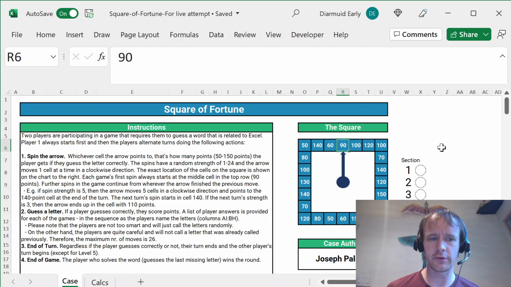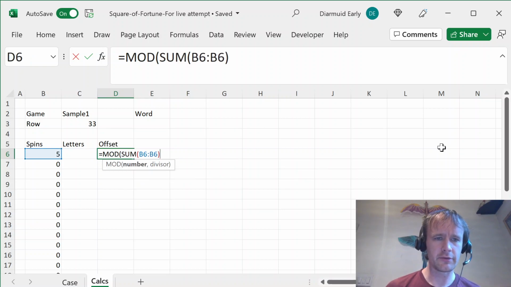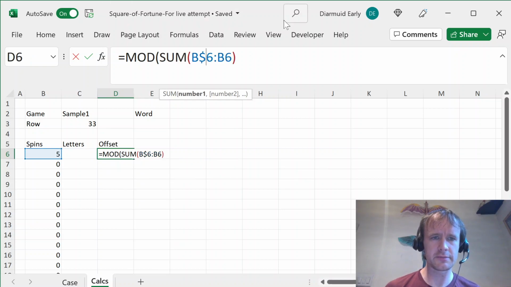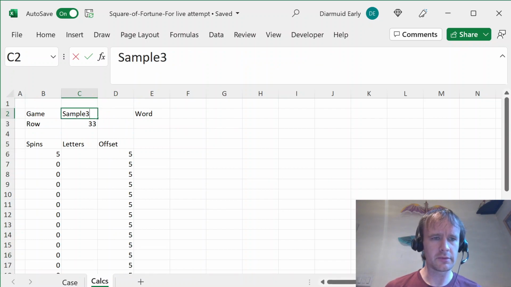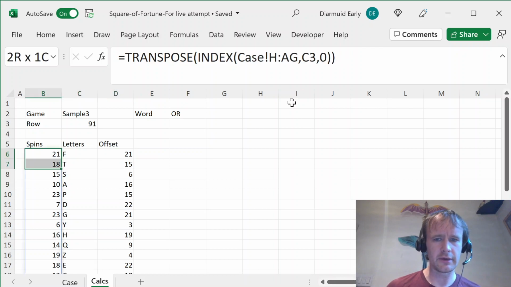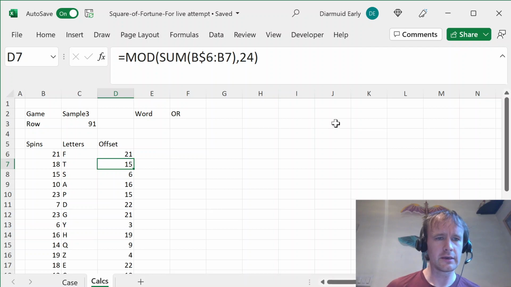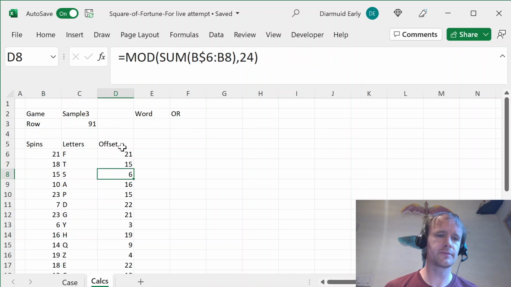So in other words, 24 is equal to 0, so what I'm going to want to do is take a mod sum. Starting from there, I'll lock in the 6 so that it expands, and then mod that 24. Again, we're on sample 1 here. Let's go on to something that has multiple spins. So here I spin a 21 and then an 18. So you add those together, that's 39, which is going all the way around once, and then another 15. And then you add 15 to that, that gets you to 30. That's the equivalent of going all the way around twice, and then adding another 6, and so on.